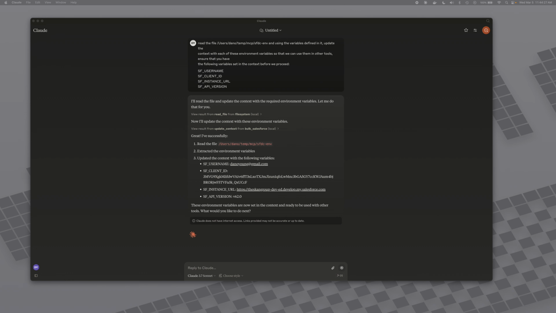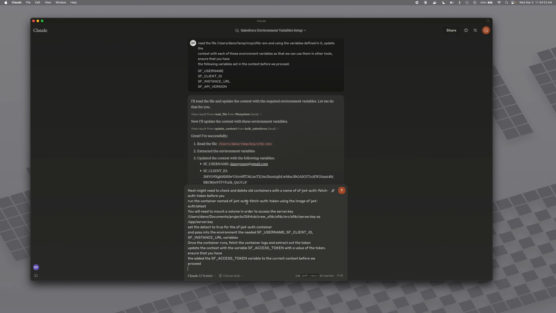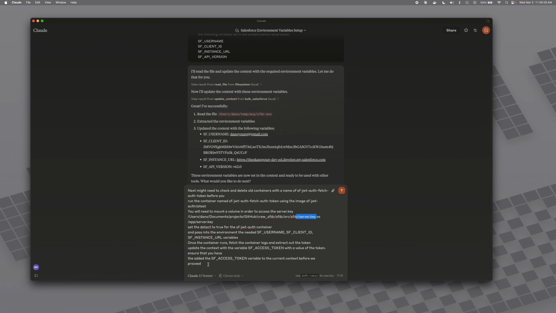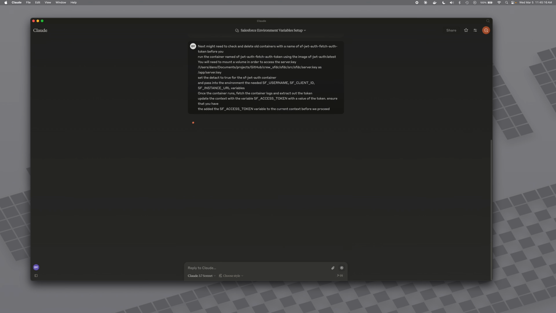Now let's go ahead, and this is a little bit longer one. This is where I run my Docker container that calls that Salesforce Node.js script that I wrote a while ago, or actually I didn't write it, Cursor wrote it, to get the authentication token from Salesforce. I'm instructing it that there might be a container in there that already ran and didn't clean up, so you might want to delete it. Go ahead and run it. Mount the server key, because I need that for the authentication. And when I'm done, read the output from the container logs and set a variable called SF access token, and then update the context.